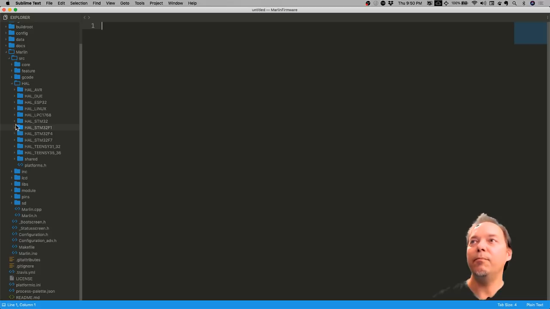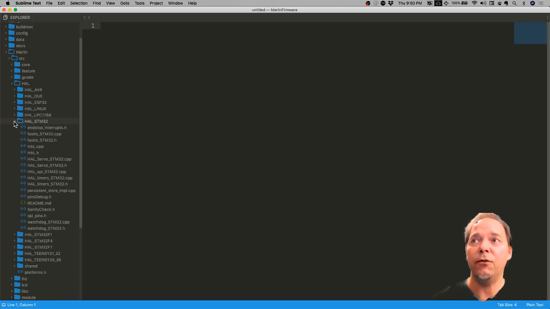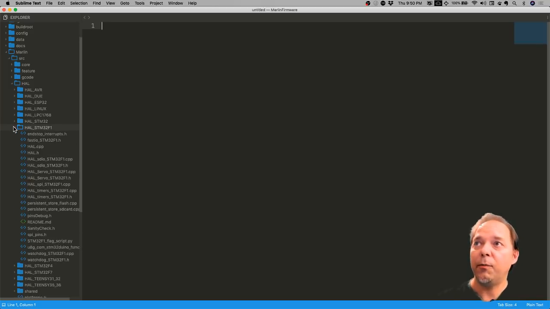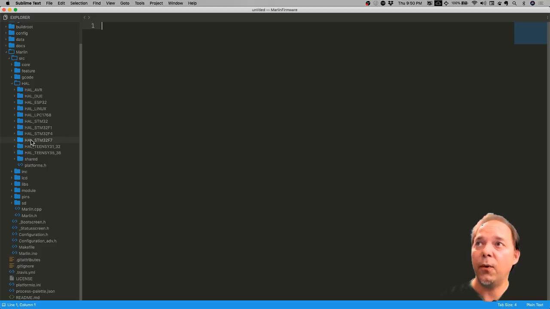Then we have STM32, which is interesting. Eventually, I assume we may have just one STM32 folder. This is what you call STM32 generic, and you can see there's not a whole lot here. It's pretty amazing how little there needs to be. But then you have a specialized one for the F1, F4, and F7, which are all slightly different from each other.